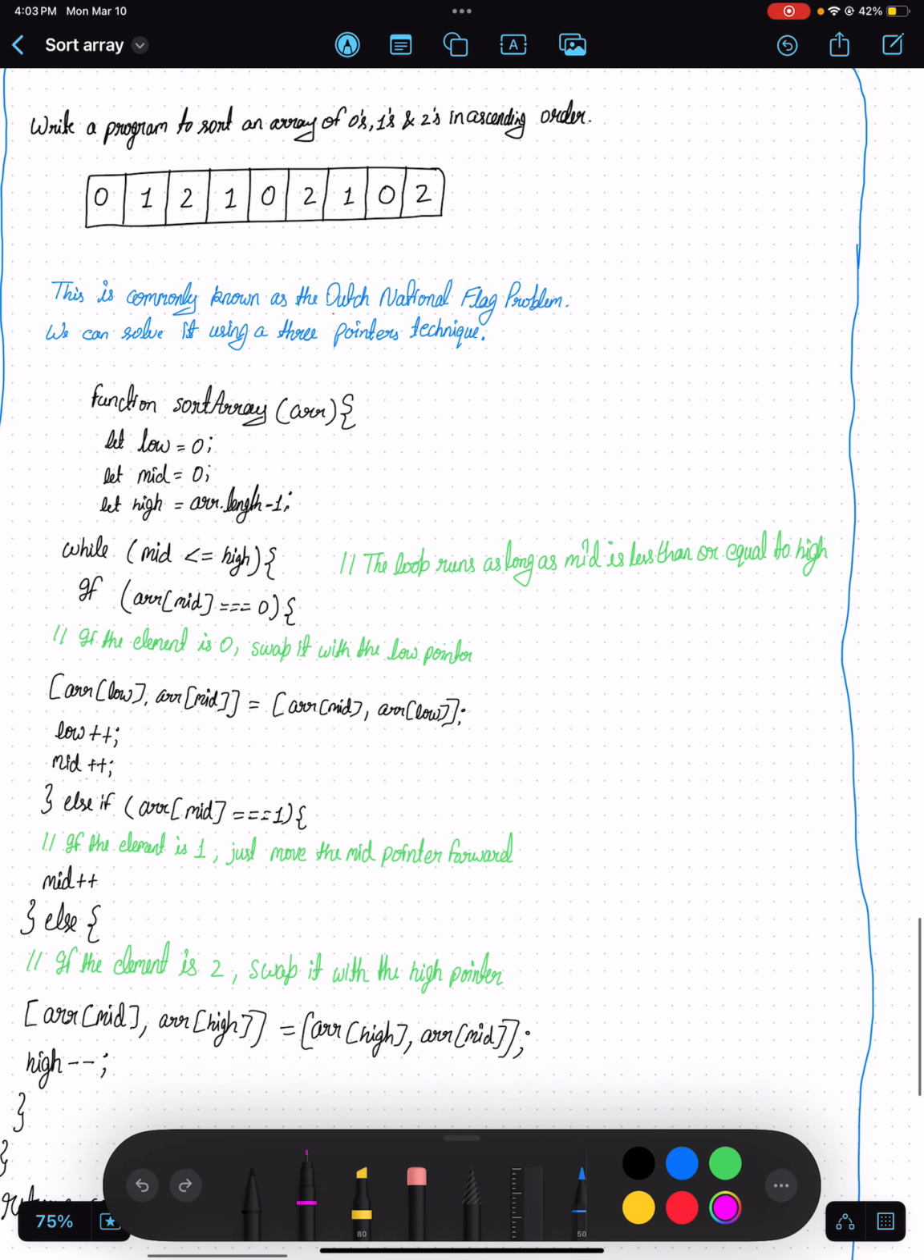Hi, so I'm here to discuss this problem where we have to write a program to sort an array of 0's, 1's and 2's in ascending order. And we have this example of an array where we have three unique elements 0, 1 and 2. So we have to sort this in ascending order. So the output will look something like 0, 0, 0, 1, 1, 2, 2, 2. So this should be our output.